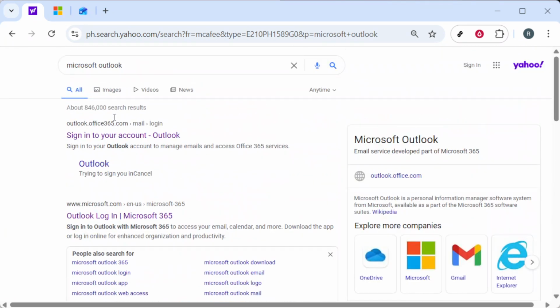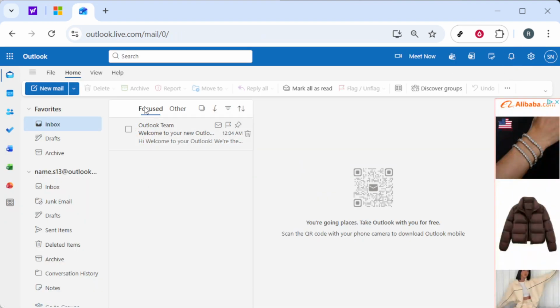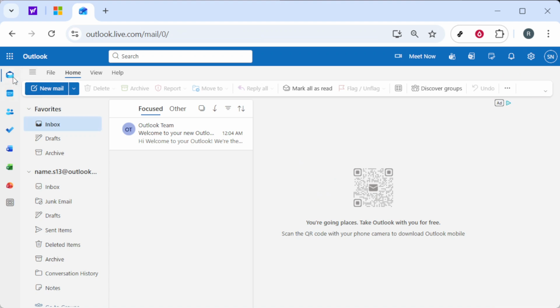Start by opening your browser, searching for Microsoft Outlook, and signing in to your account. Make sure you're logging in securely and to the correct account you want to send from. Once you're in, switch to the mail experience if you're not already there. This brings you to your inbox where you can compose and manage messages.